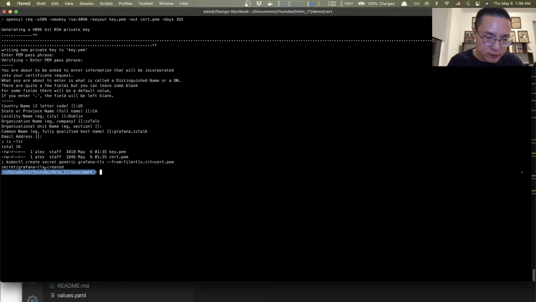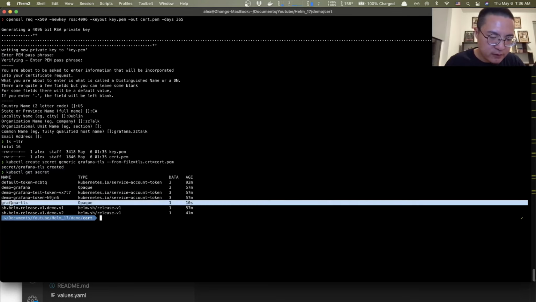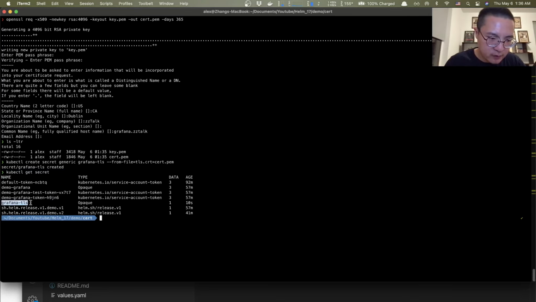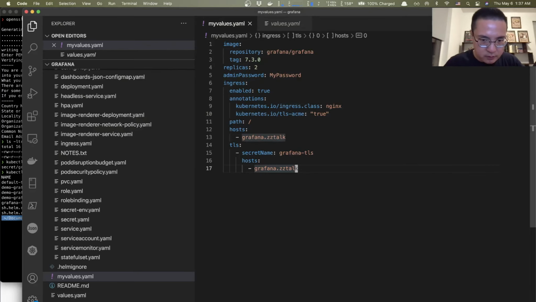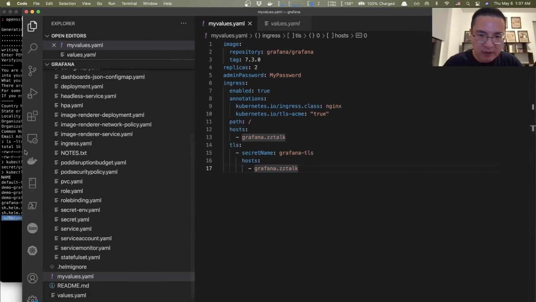The secret was created, and if you issue kubectl get secret, you can see the grafana-tls secret was created right here. Cool. And now we can apply our changes to the Kubernetes cluster.